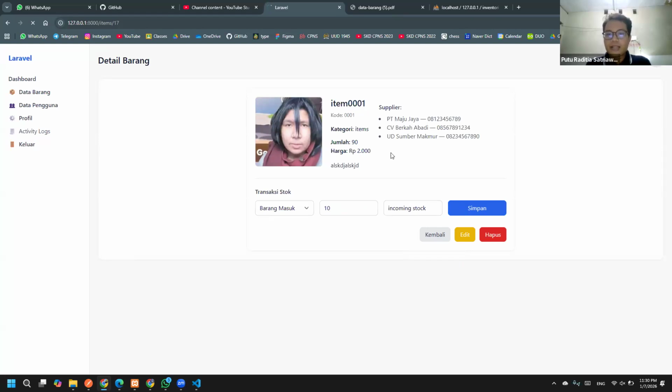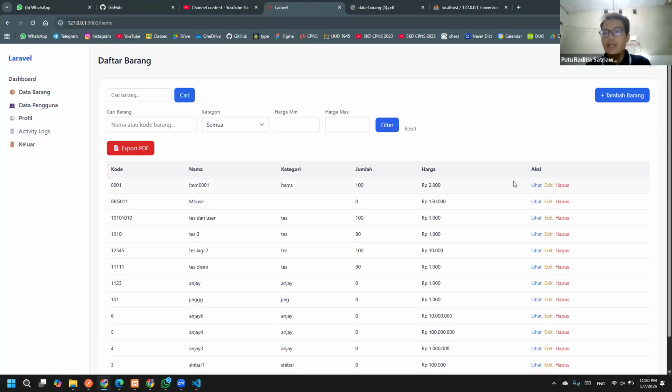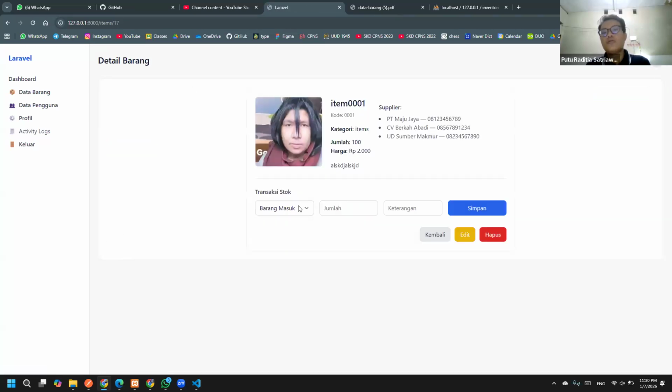The previous stock is 90 and right now I'm adding 10, so it is 100. If you go back here, it is also displaying 100. What if we want to input an outcome? The outcome must be less than the current stock. Let's just say 73 and outcome stock. Let's save it. It will be subtracted from the stock, and right now it is 27.